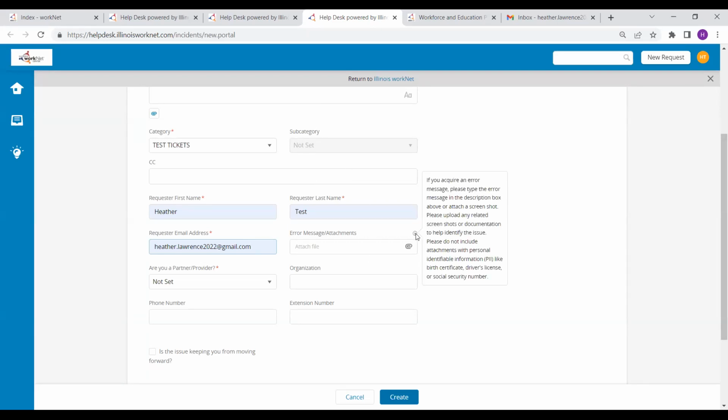We do have an information bubble that says, if you acquire an error message, please type the error message in the description box above or attach a screenshot. Please upload any related screenshots or documentation to help identify the issue. And again, we just put in that reminder, do not include personal identifiable information like birth certificates, driver's license, or social security number.